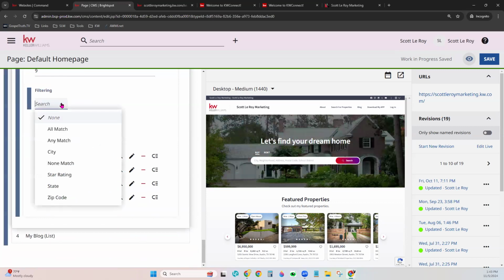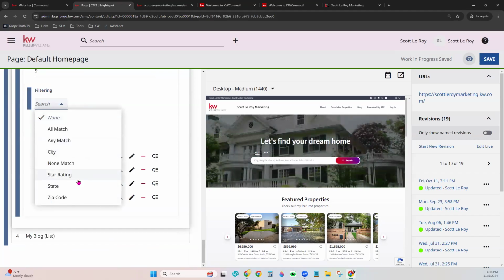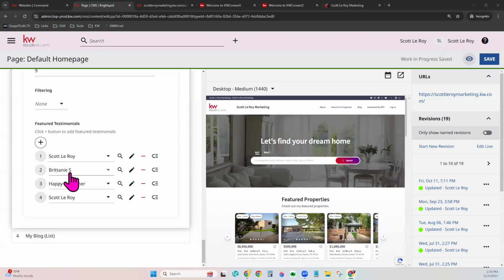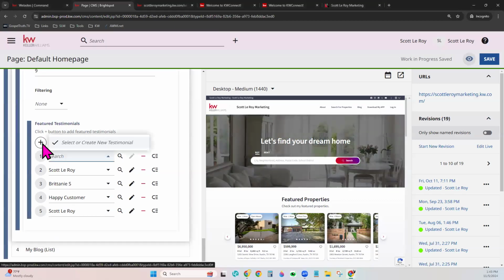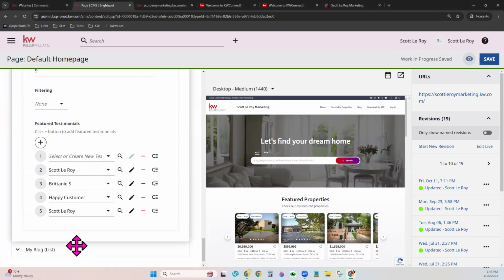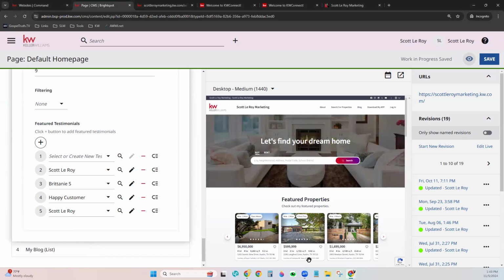You do have some filtering options as well. Maybe you want them for a particular city or zip code. Maybe you want only a certain star rating to show. You can come and filter that on, and you can choose to have those testimonials show. So again, plus sign, choose a testimonial here. Okay. And then that way it will be listed here and it will be in rotation.